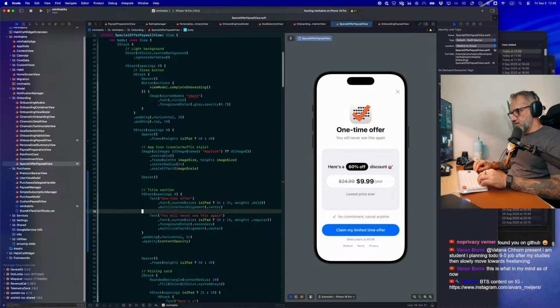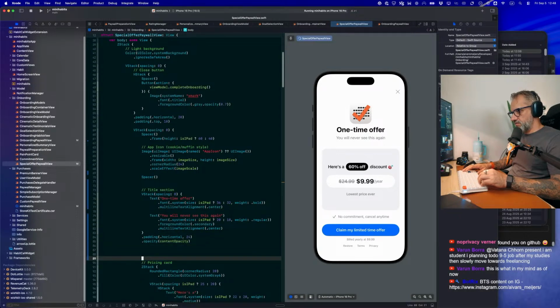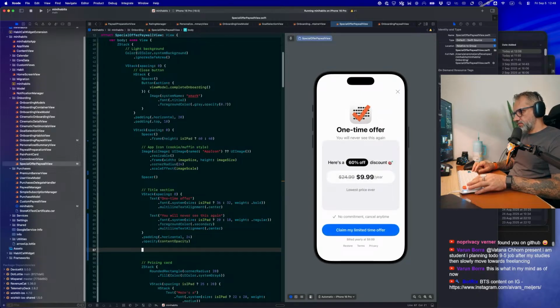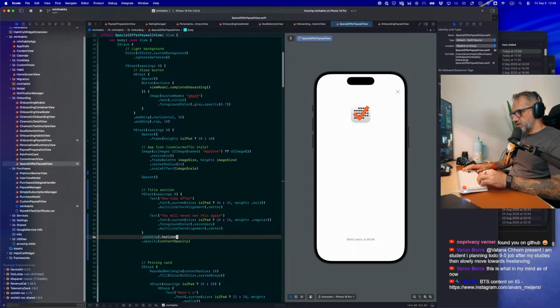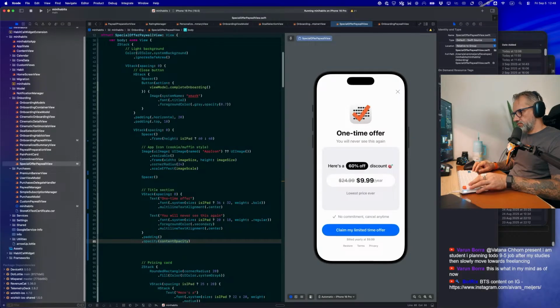Okay, I think those spacers work just fine. This spacer we don't need. Let's move closer to the pricing card. We need just a little bit of padding here. So this padding will go like that. Yep, perfecto.